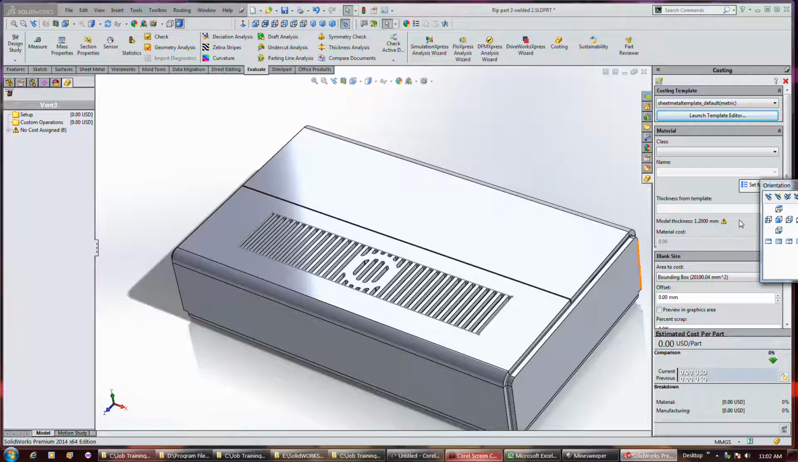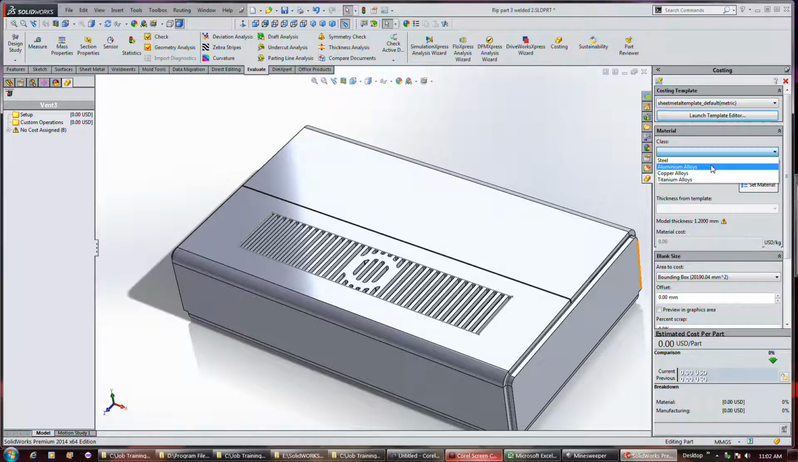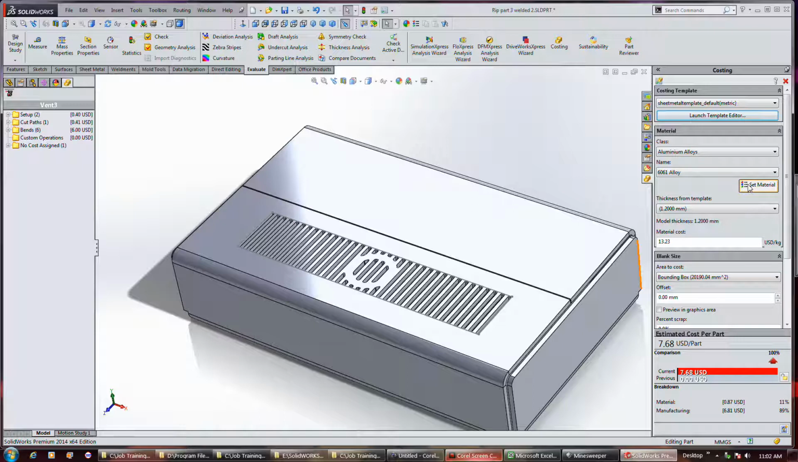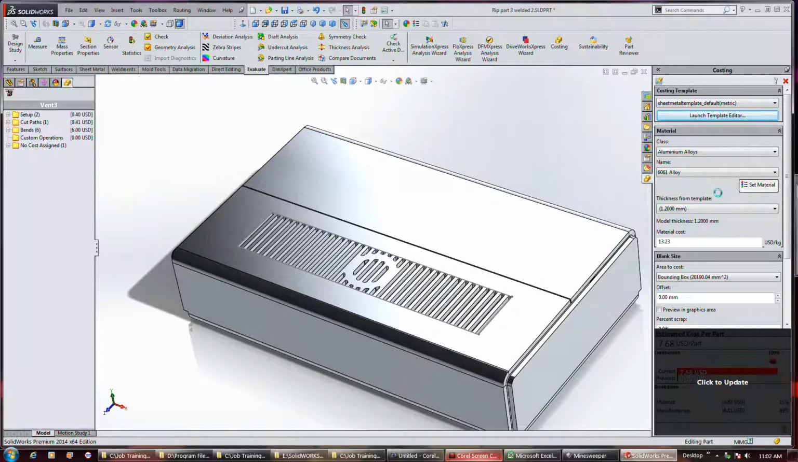Okay, there we go. Okay, let's choose aluminum alloys, and I guess this will set the material to aluminum. 6061 is fine. That's the thickness of the part. Estimated cost, let's see.